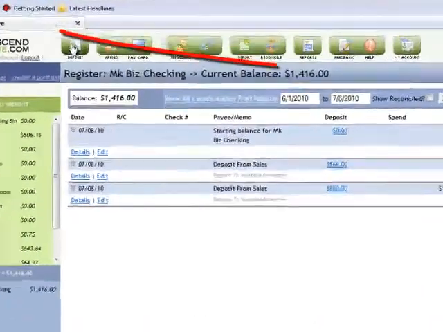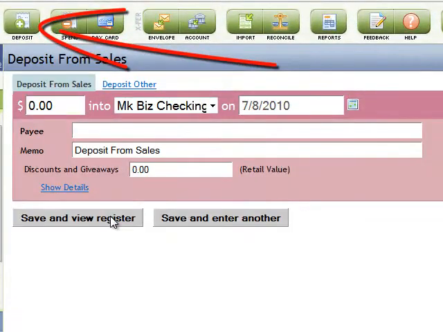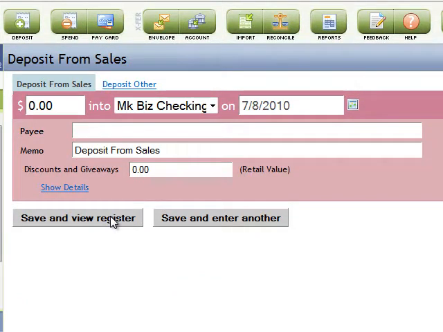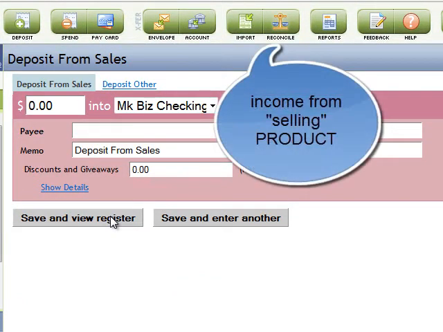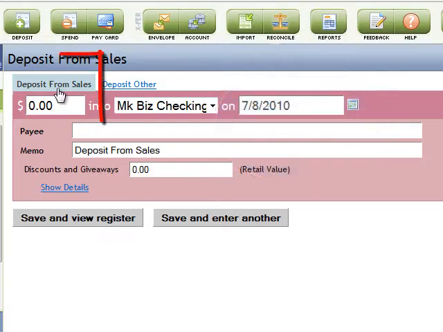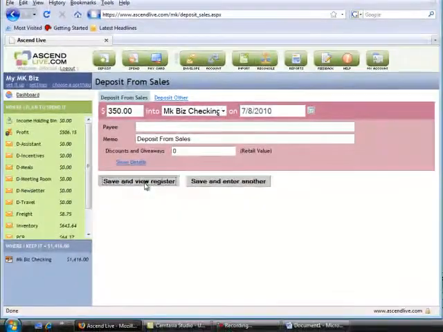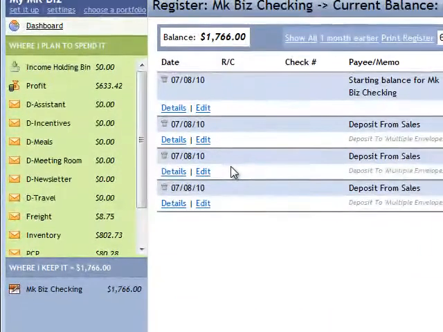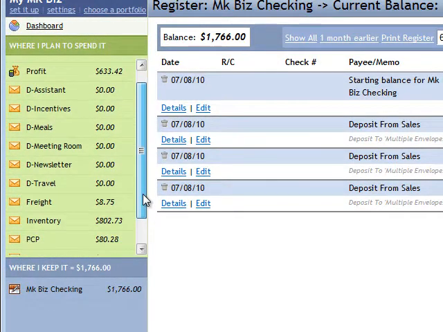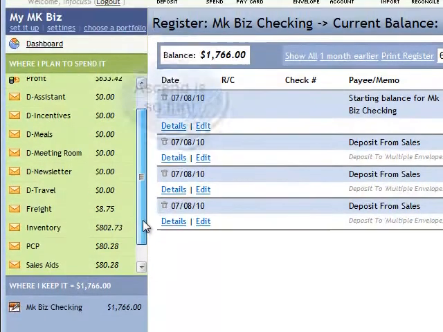If you go up here to the deposit button and you want to enter income from sales, in other words, money that came into your business because you sold product, then you're going to want to use this deposit from sales tab. So let's just say that I had a class where I sold $350 worth of product. I would type that 350, and when I press save, Ascend will do the 40-50-5-5 split or the 40-60 split after tax has been removed, and you can see that that money got put to the envelopes automatically.